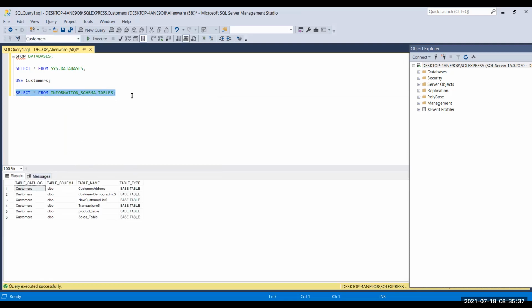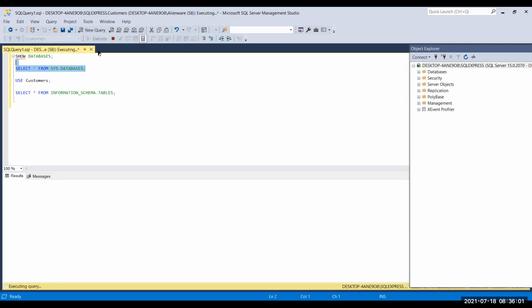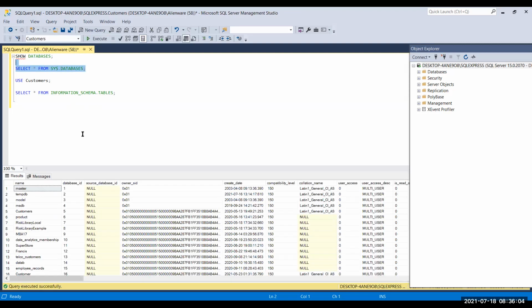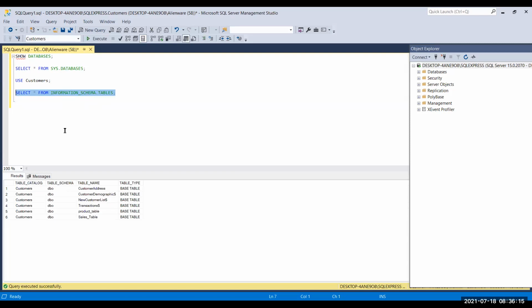Can you see all of them now? Why did it show me this? Because I have selected the database in memory. Which database did I select in memory? Customers. Otherwise, if I had not put it in memory, it would have just selected all the tables for me. But now that I have selected it, I said, okay, show me the tables.